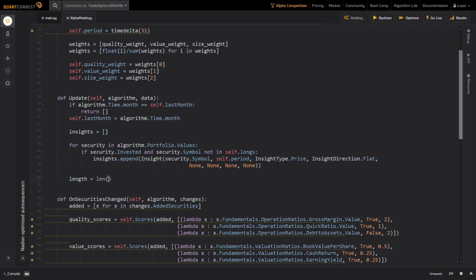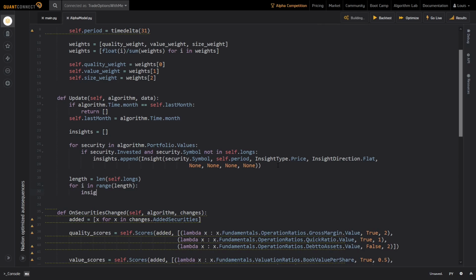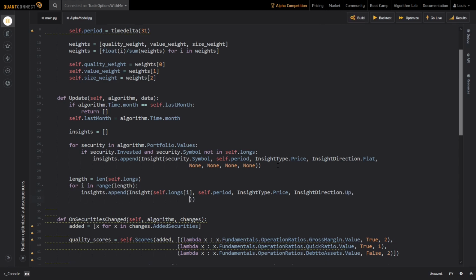To do so, we first save the length of the self.longs list into the variable length. Thereafter, we iterate from 0 to this length. For each i, we then append a buy insight for the ith element in the long symbols list to our insight list. Once again, we will use self.period for the second argument and insight.price for the third. Since we're interested in a long position, we submit a bullish insight with direction.up.